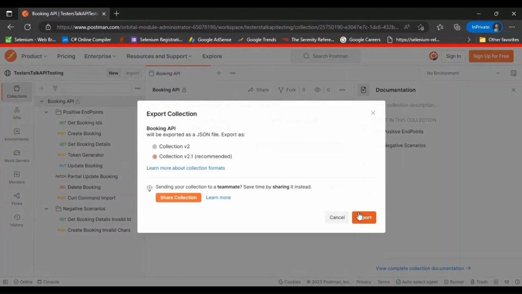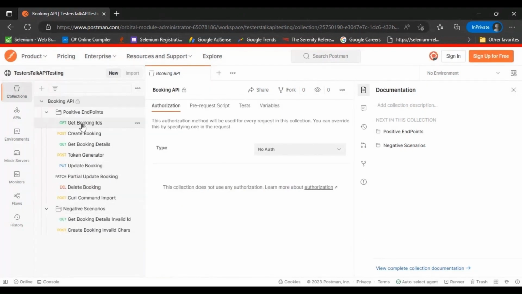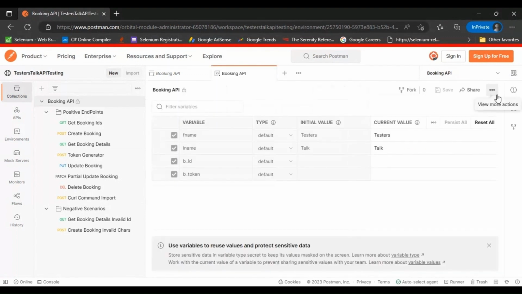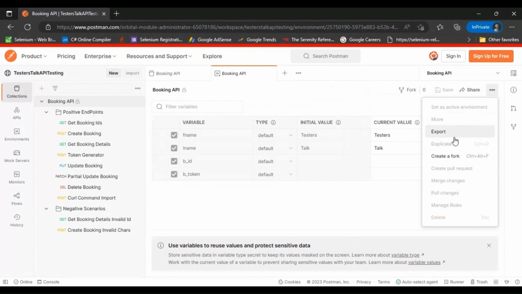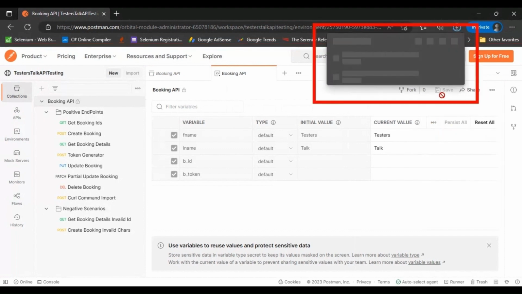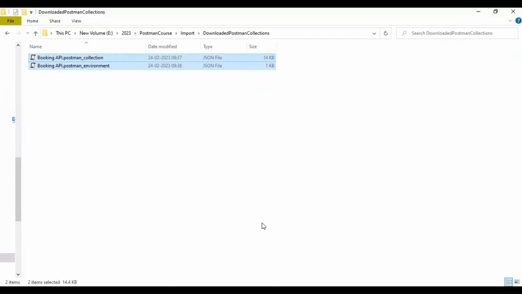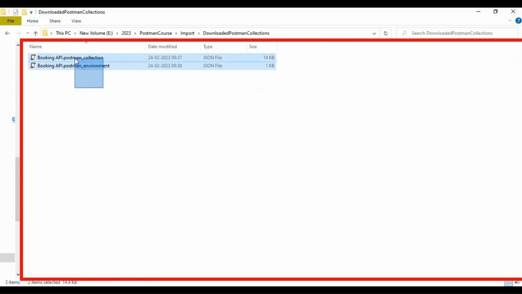So you can click on this export, and firstly you can export this booking API collection, and after that on the right side you can select the booking API environment, and then click on this icon and click on edit. Then you can click on 3 dots and click on this export. So this will export the environment variable details. After exporting it, you will get these 2 files.